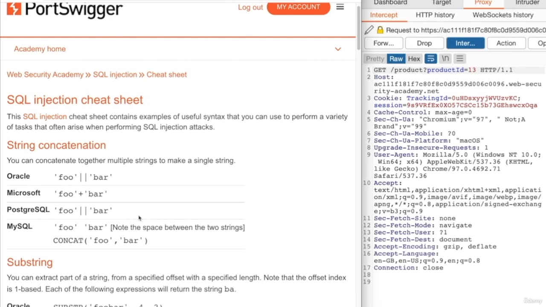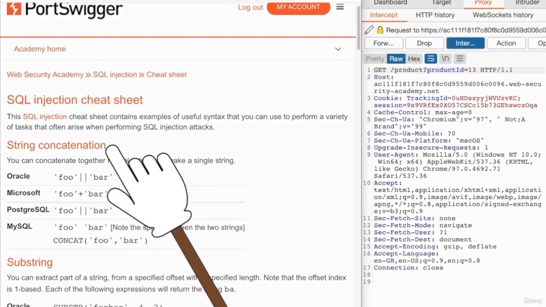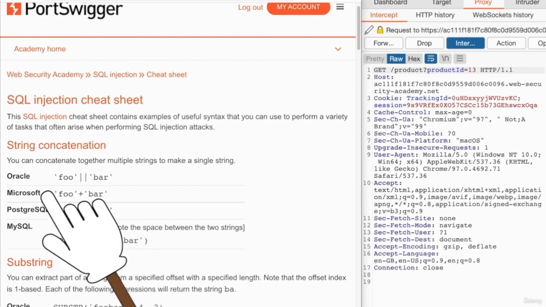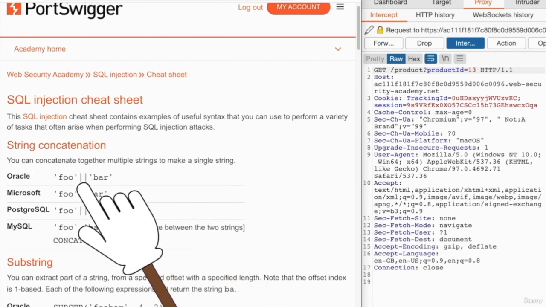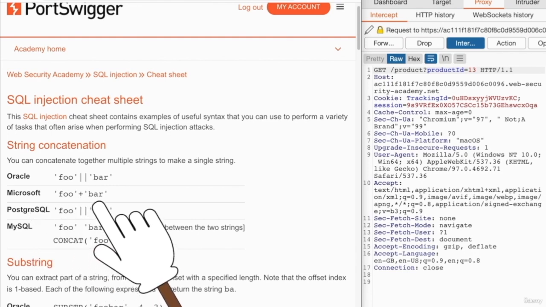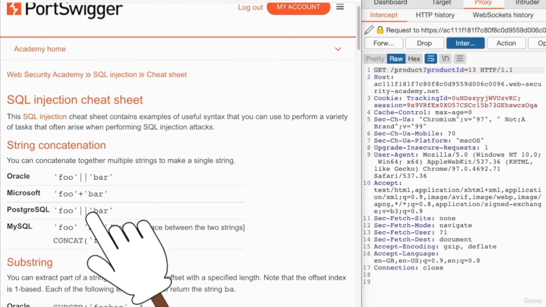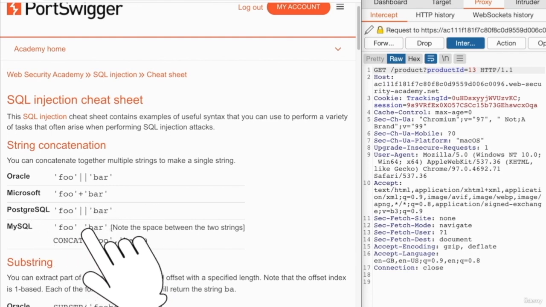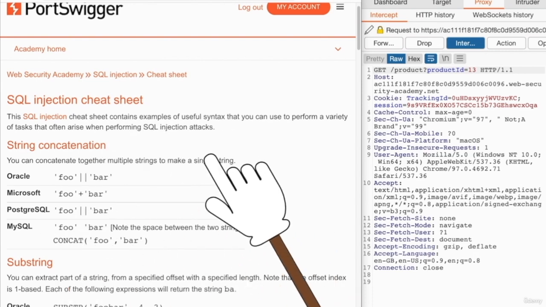Now, obviously at this stage, we don't really know what database engine we have, so you will have to pretty much play with all of them. The first thing we want to look at is how to concatenate two statements. You can see for Oracle, you put the 2 bars. For Microsoft, you put a plus. PostgreSQL, 2 bars. And for MySQL, it's normal spaces. You probably noticed this from previous lectures as well.